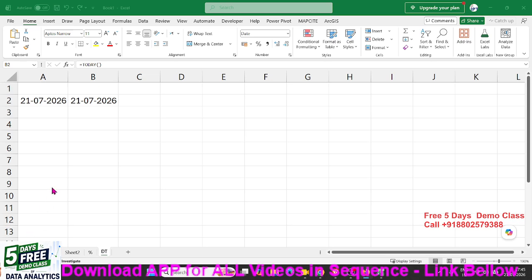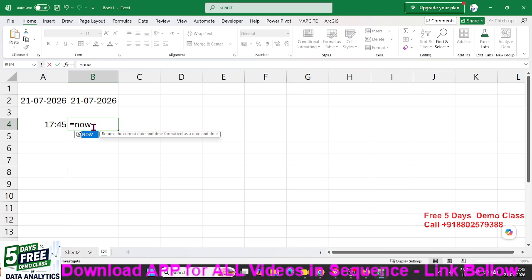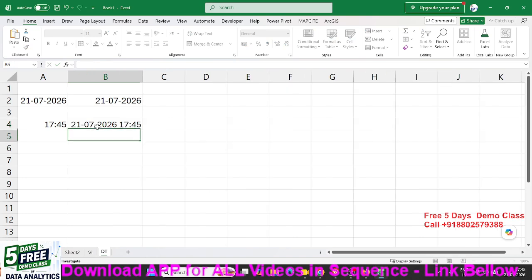Now the same for time. I want to type the time here. Just Control Shift semicolon gives the current system time. But we have a formula for time only: NOW, bracket open and close. Then you get the current system time.